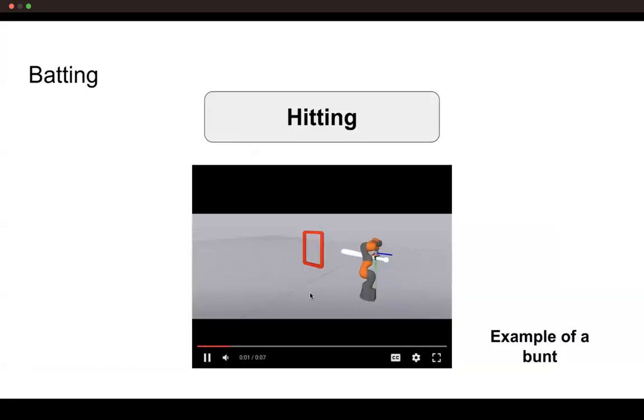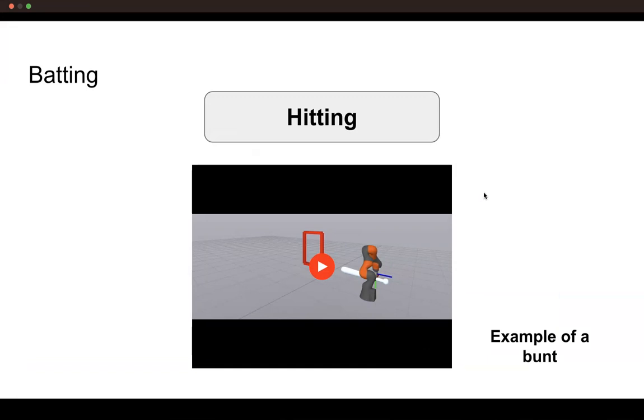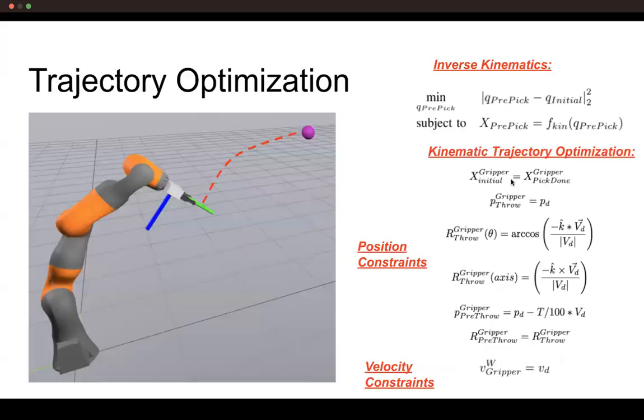So here's the example of the other side of this, which is hitting the ball. This is what is known as a bunt in baseball terms, which is hitting the ball at very low velocity. The method that we use to compute the trajectory for the robot to swing the bat is in fact the exact same kinematic trajectory optimization that we use for throwing the ball. That serves to show that this optimization method is somewhat generalizable and has good promise for tasks aside from simply pitching and hitting. So here are some more details about the trajectory optimization.